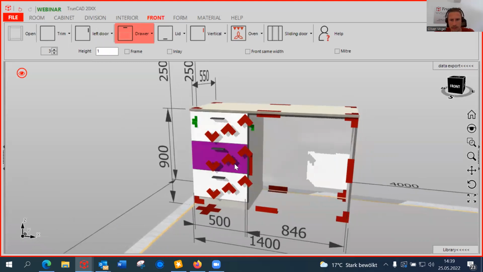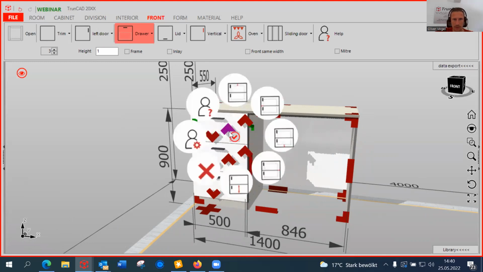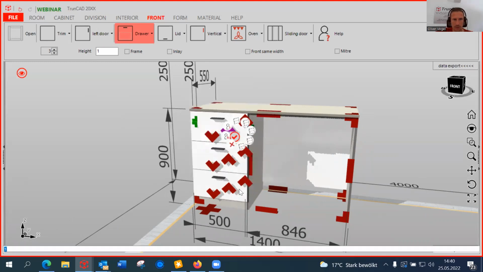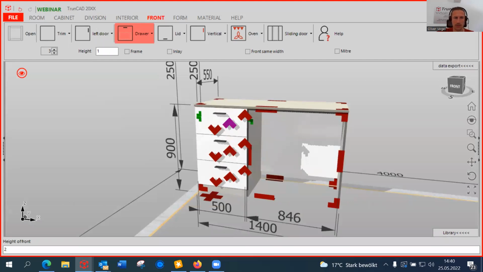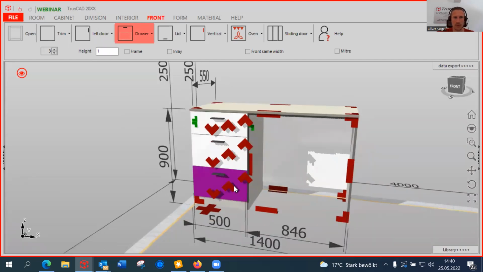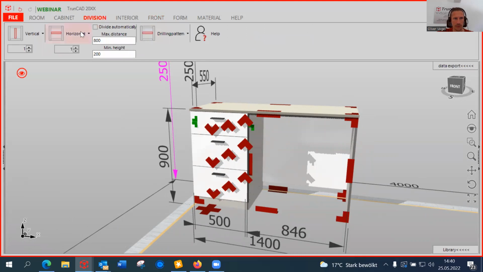Then we can also change the height of the front. When we click on here and type in like 200 mil, confirm it with enter, or even another value. And then I go back here to division. I want to set here 1 more horizontal.